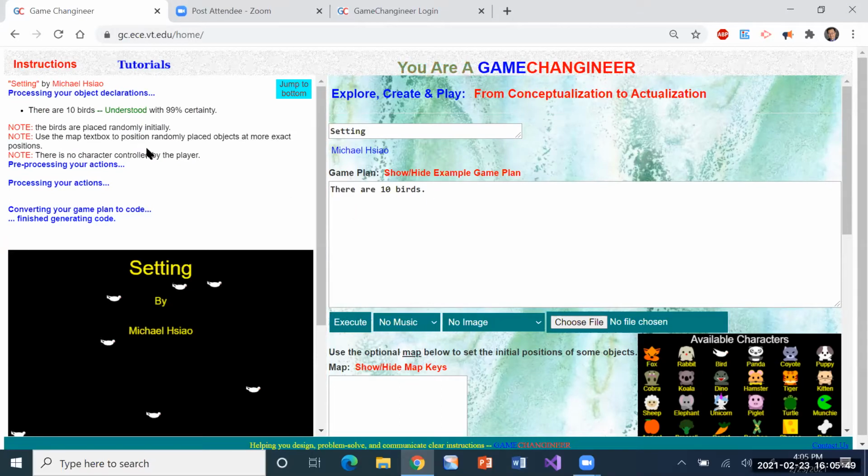Okay. And then once you click on execute, what you see is something popping up on the left panel. The sentence that we just typed, there are 10 birds, also appears on the left panel. Okay, so this is part of our object declaration. Every character is also called an object. So these are our declarations of objects. So far, we only have 10 birds. So it tells you how much it understood.